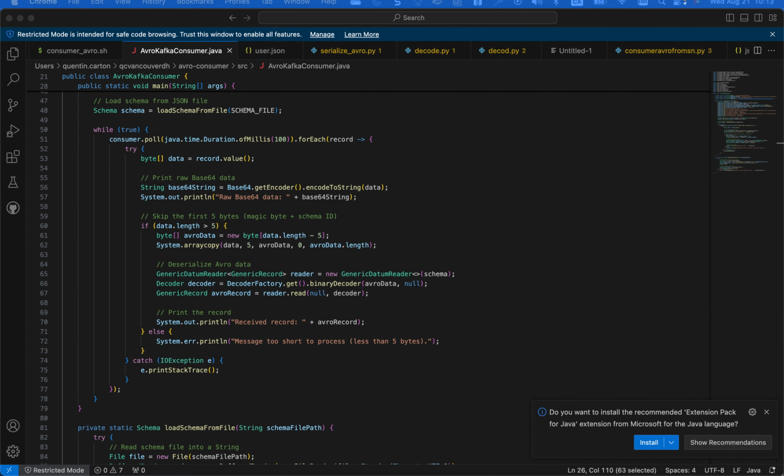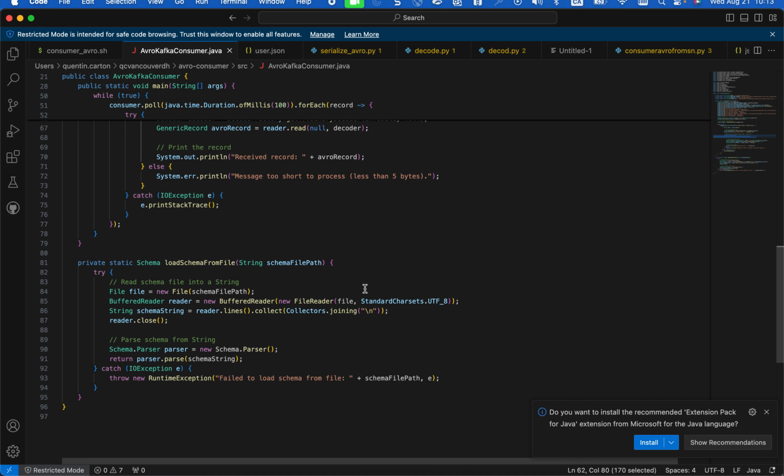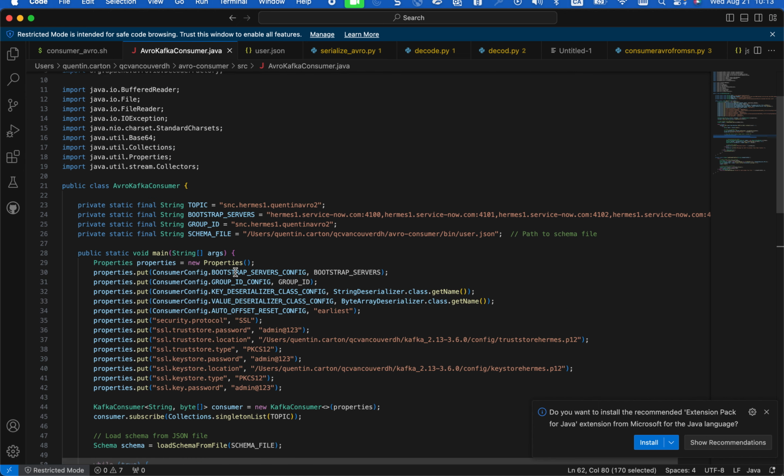I could see the raw data, but as soon as I tried to deserialize using the Avro schema, I was struggling. So what I had to do is use that piece of code to skip the first 5 bits of data, and then use the remaining bits to decode. I'm using the schema that I loaded in my code to parse. Right, so this should work.